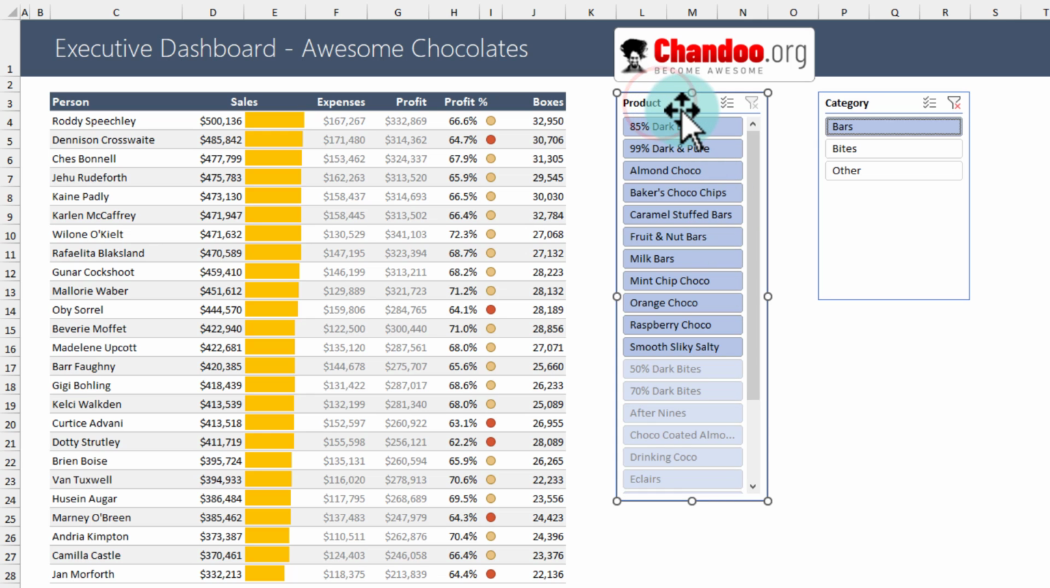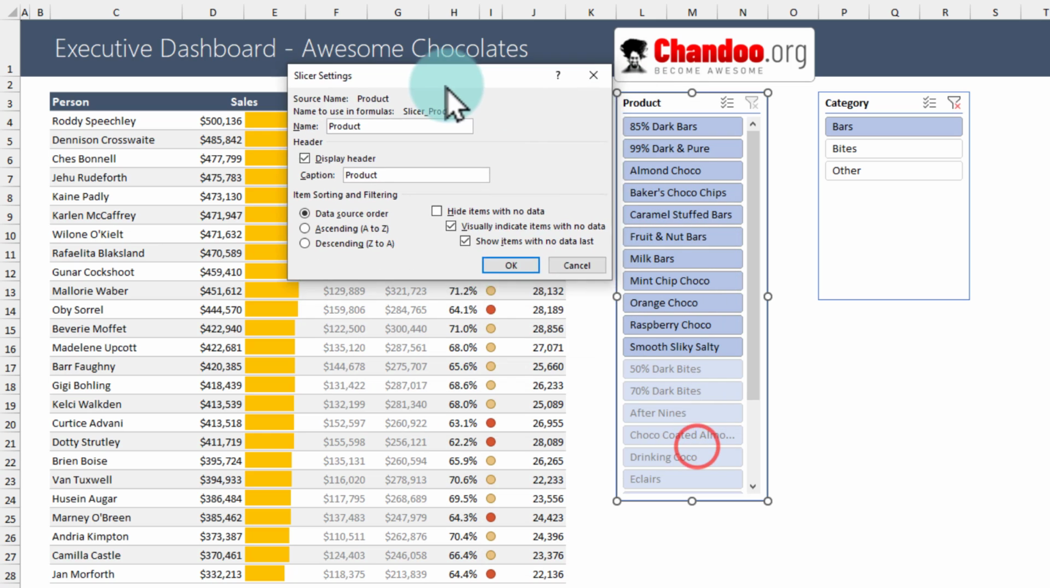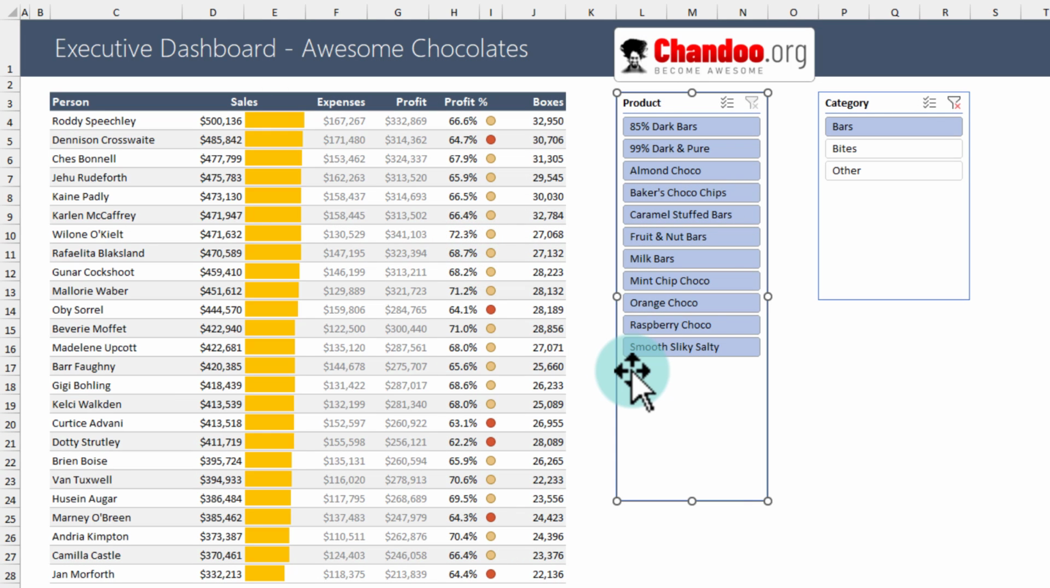So select your lower level slicer. So in this case, category is my higher level and product is the lower level, and right click on this slicer and go to slicer settings. From this box here, this is the important button, hide items with no data. When you check this, slicer will automatically hide any buttons that do not have corresponding data elements on the pivot level. So this is going to take away all those products that do not belong to the bars category. So this is the basic trick here.